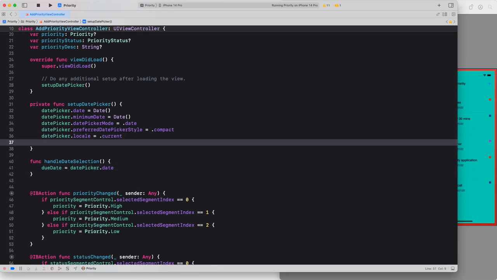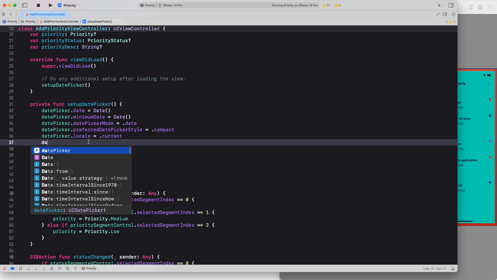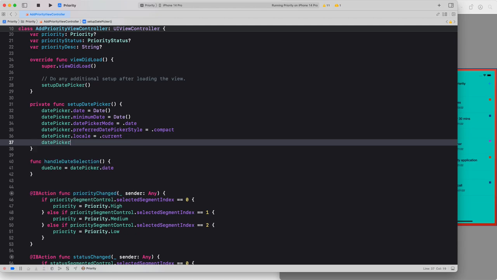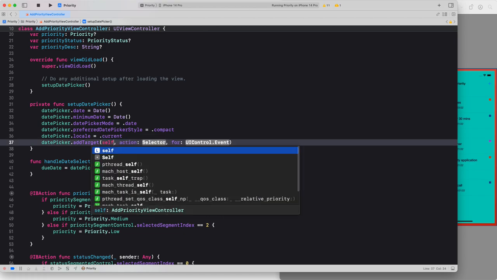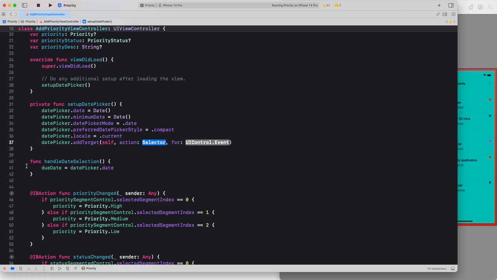Now just one thing: whenever I'm selecting something on the date picker, I want this handle date selection to be called, right? In that case I can add a target. So I can say add target. Target is going to be self, action is going to be my handle date selection.